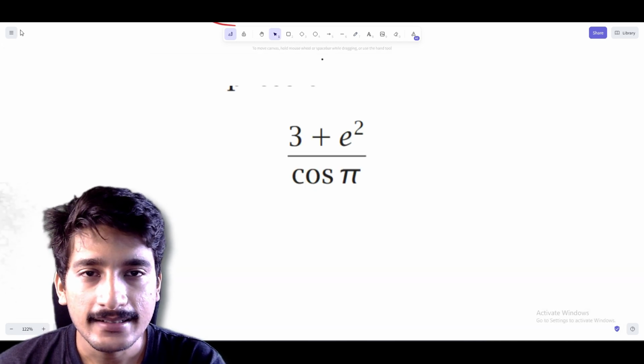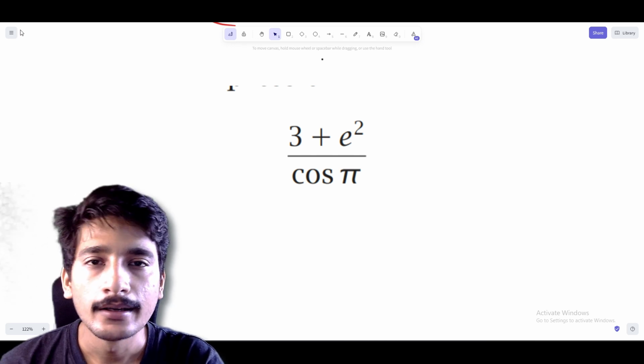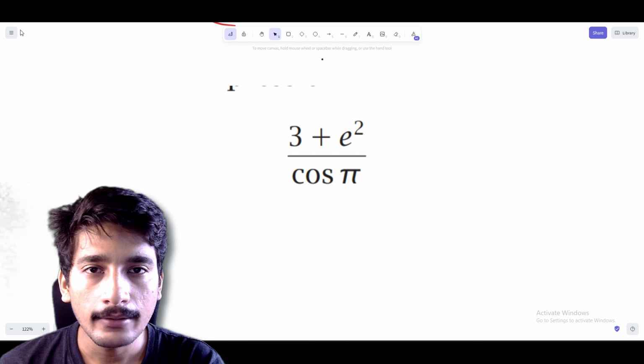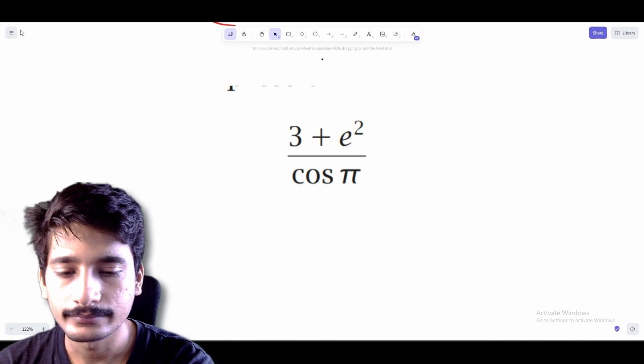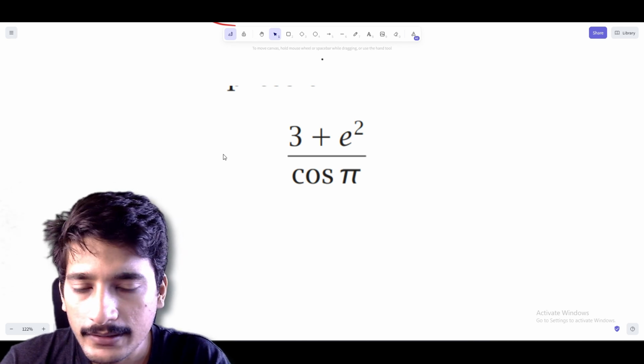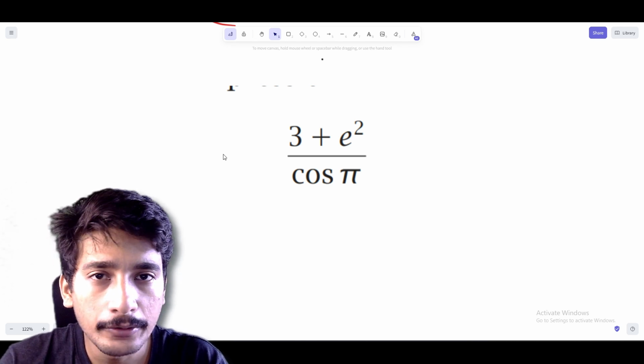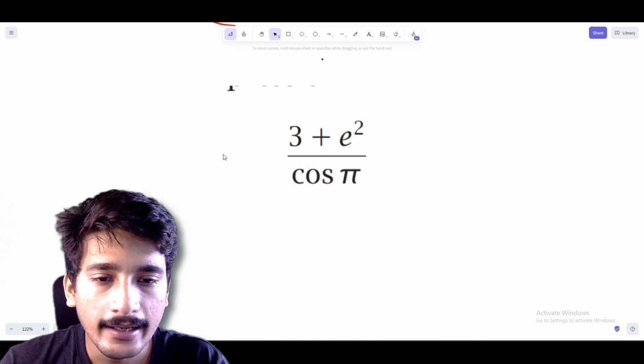So here is a task assignment for you. Basically, you need to calculate the value of this equation. You could pause this video right now and try to calculate it by yourself. And now we will try to calculate the value of this equation. So first, let us look at the equation. We have 3 plus e to the power square, then divided by cos pi.